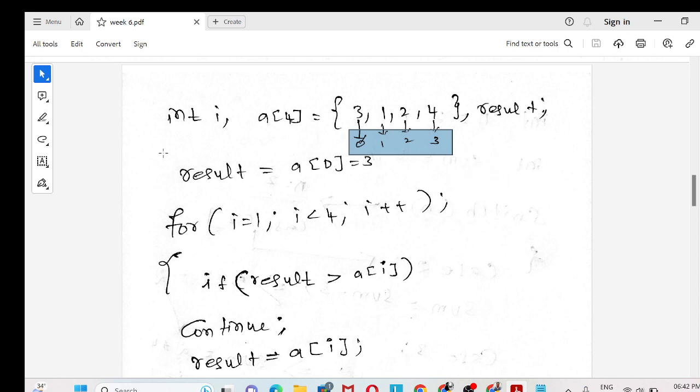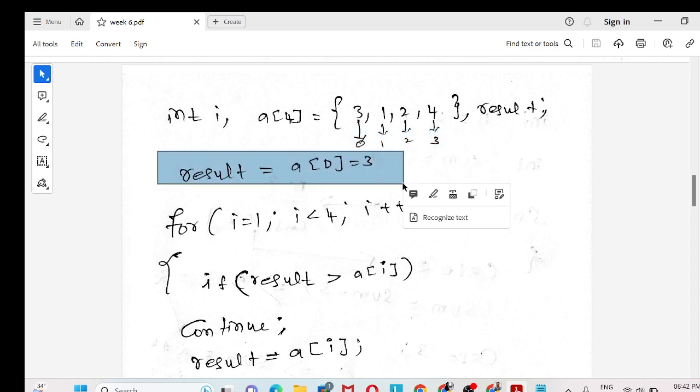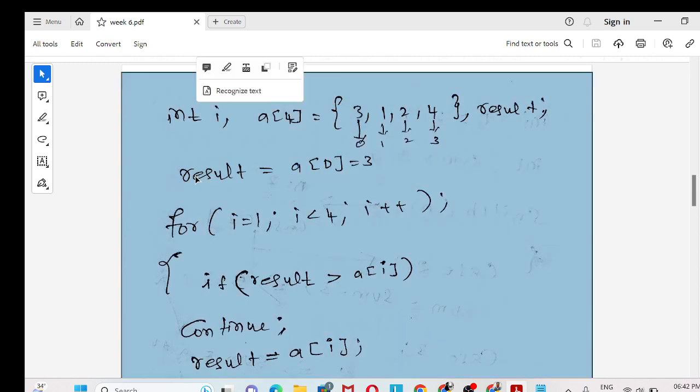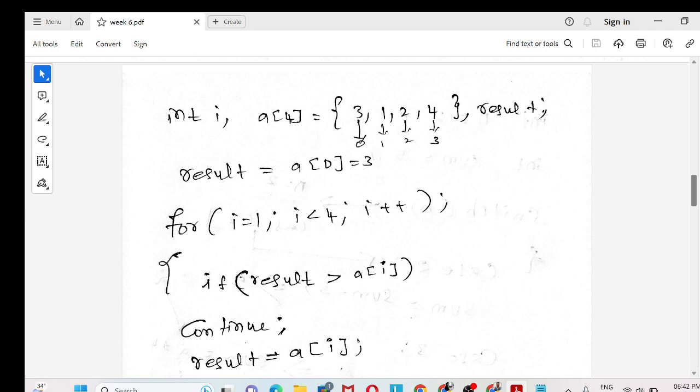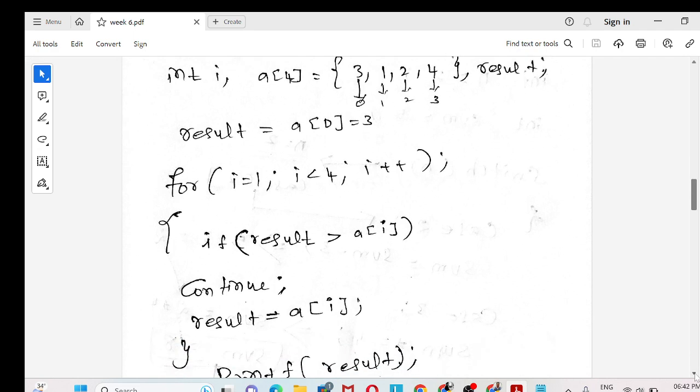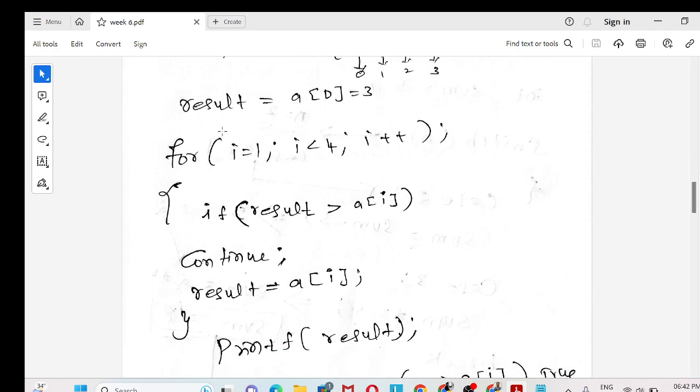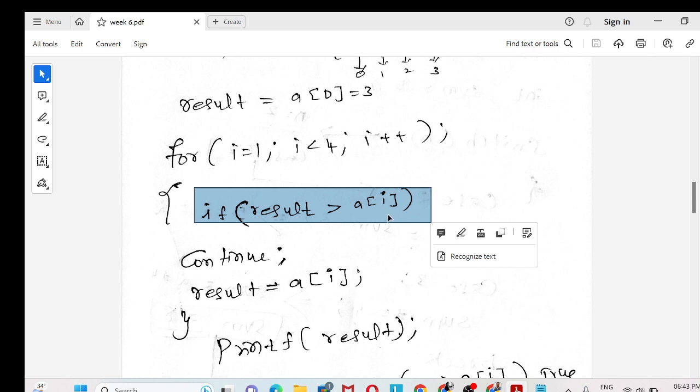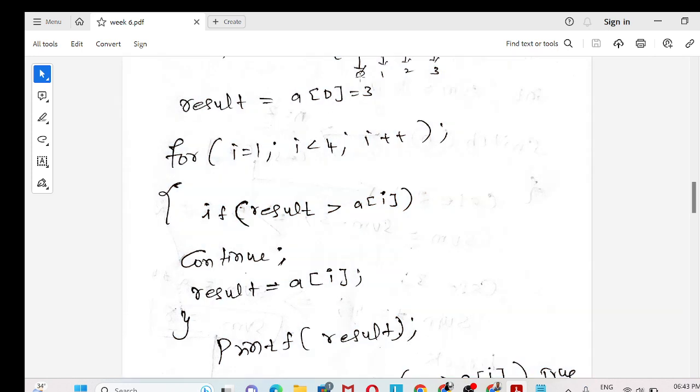And another variable which is initialized with result equal to a of 0. A of 0 value is 3 over here. Okay, now we have a for loop. We want to check what is inside the for loop. So the for loop is initialized with i equal to 1, the condition is i less than 4, and then the update. If the condition is satisfied, then it will perform the if condition also. Okay, so first let us take it one by one.